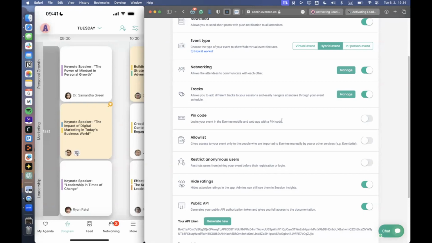If you are afraid that somebody who is not supposed to be there can access your event, you can simply lock your event by using this feature called pin code. This pin code is always included within the magic link. So if you share the magic link with somebody, they don't have to know the pin code. But when somebody just downloads the application, is looking for your event and would like to access it without having the magic link, they need to know the pin code.